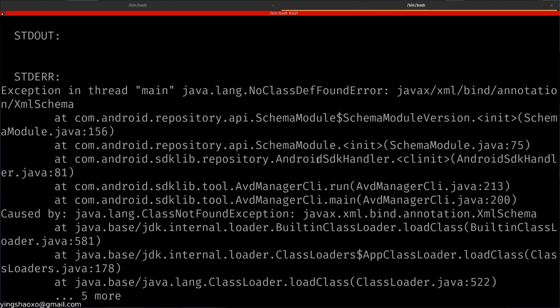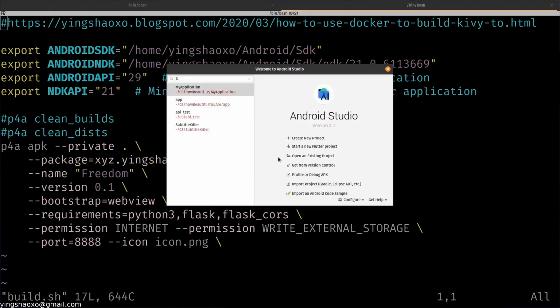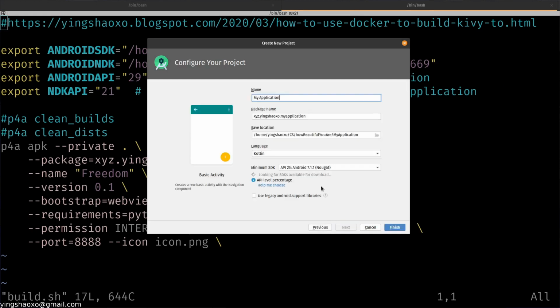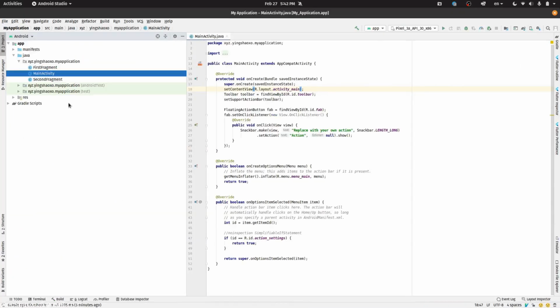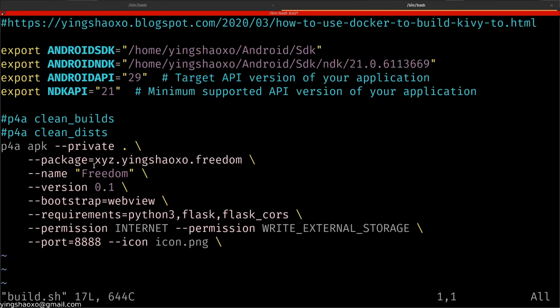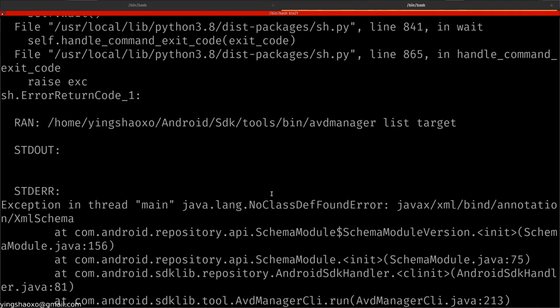Still, we get an error. It's related to the SDK manager, AVD manager. How about we create a new Android application with Java and the API version to this 5 point something, and use legacy Android support libraries. Okay, after the loading, let's run this script again. No help.